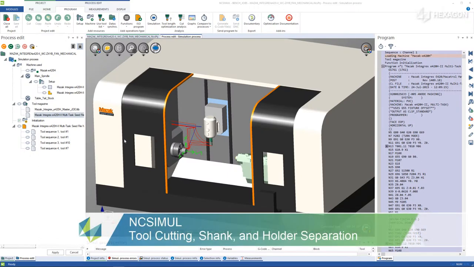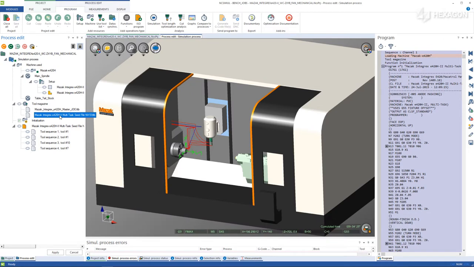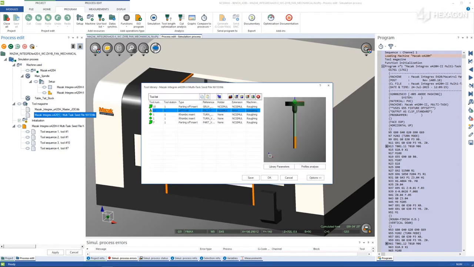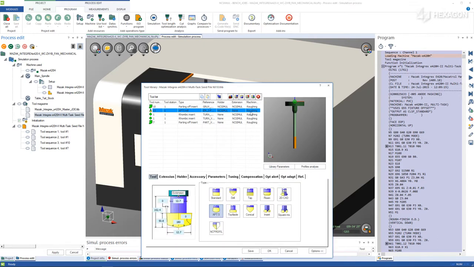With NC Simul, it's extremely simple to define tools from scratch, import them from your CAM system, or use an external source such as the machining cloud. This can be done for both milling and turning tools, and individual areas can be defined as cutting, non-cutting, holders, and accessories. When defining one with NC Simul, create a new tool and choose a template to begin with.